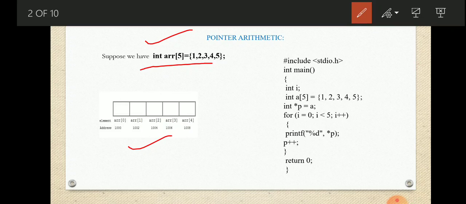So the base address is 1000, and the next element starts from 1002. How can we say 1002? It depends on the data type of the array. Here the data type of the array is integer. Integer in a 16-bit environment takes 2 bytes. So 2 bytes means 1002. The next element, array of 2, will start from 1004.